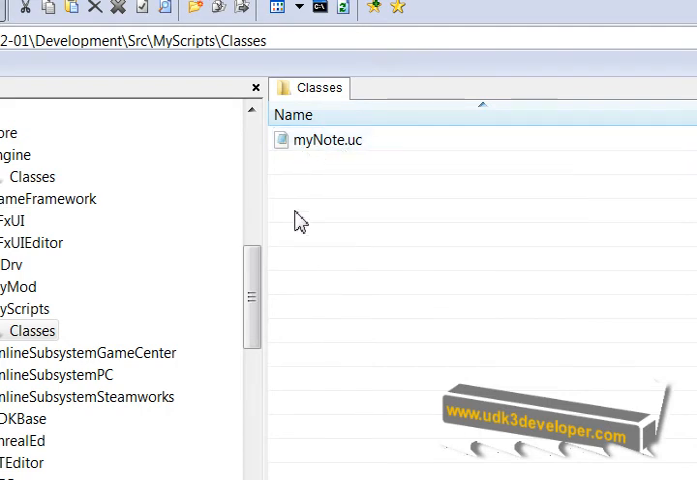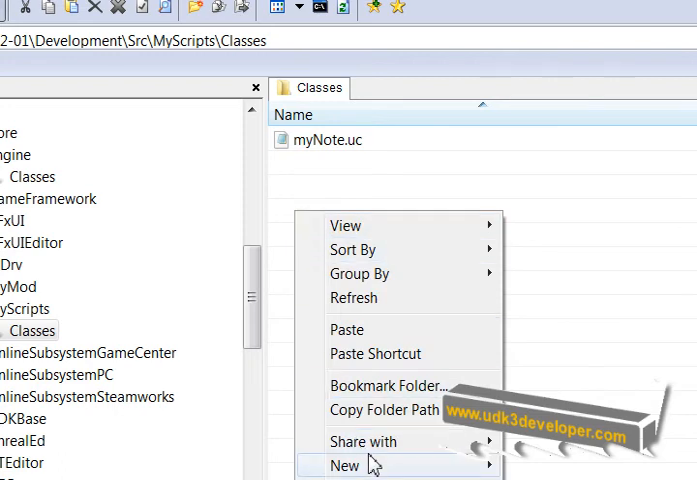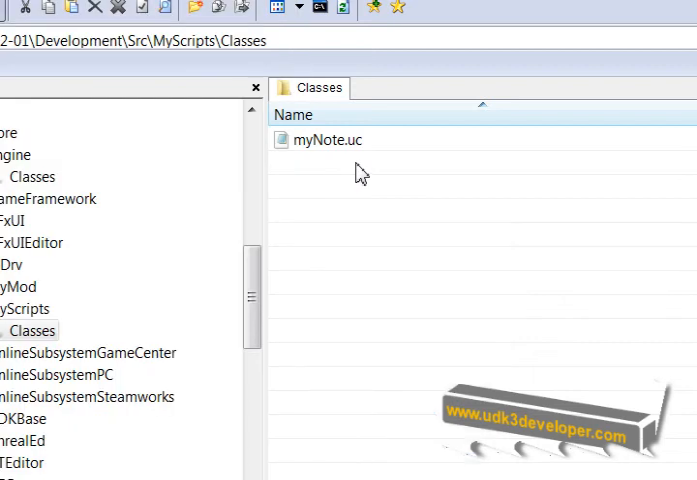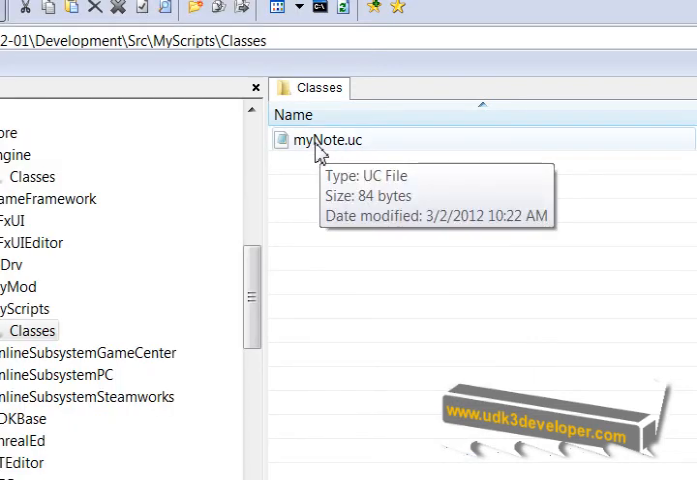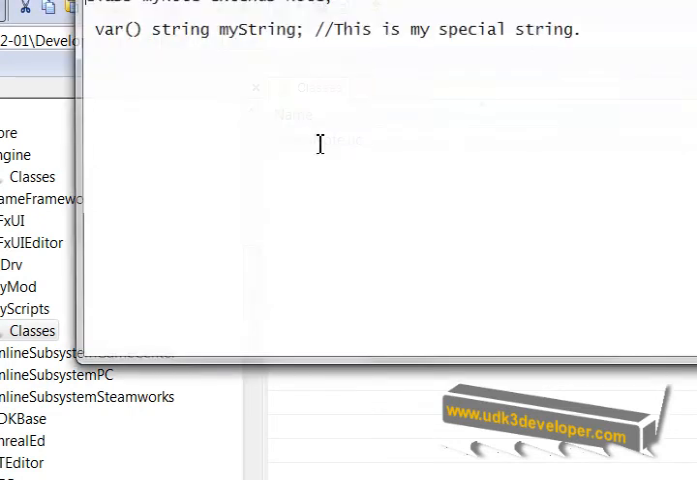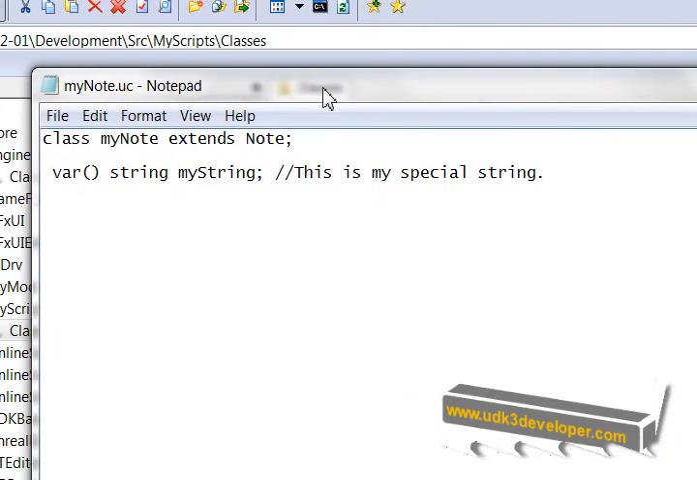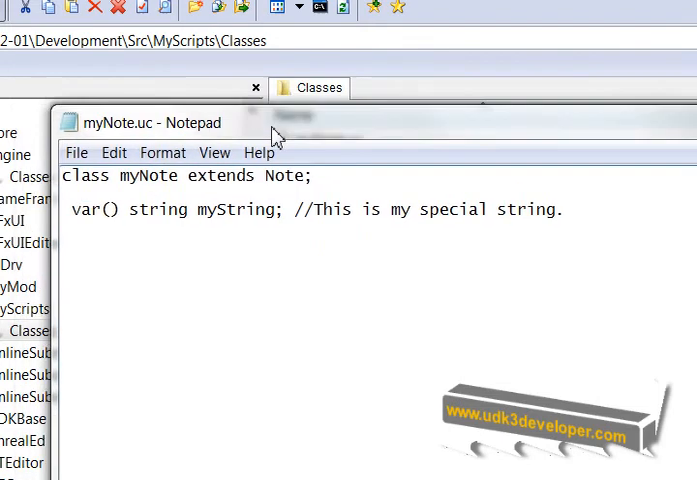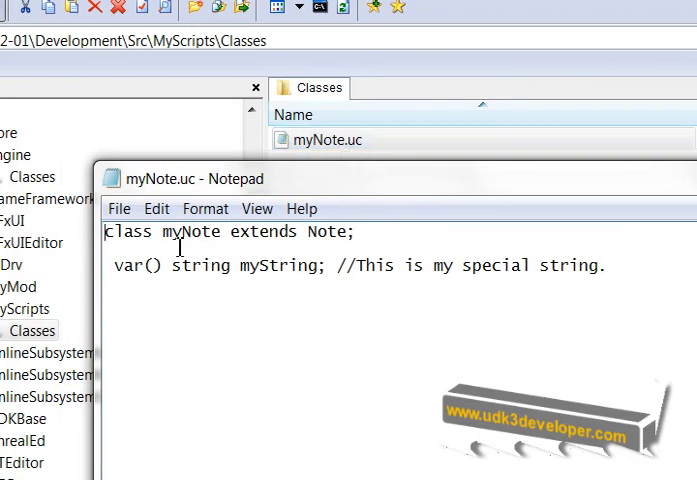And all I had to do was right-click on this and come to New, and then come to Text Document, and then type that in and just give the extension .uc. So what I'm going to do now is I'm going to double-click on it, and when I double-click on it, it opens up, and this is what I have on the inside. I have class, which is the keyword, MyNote, that's what I named this right here, extends note. Now remember, note is what we saw inside UDK3, and this ends with a semicolon.